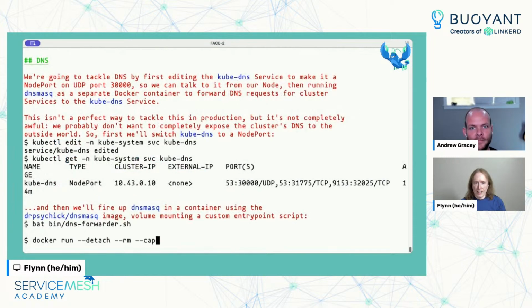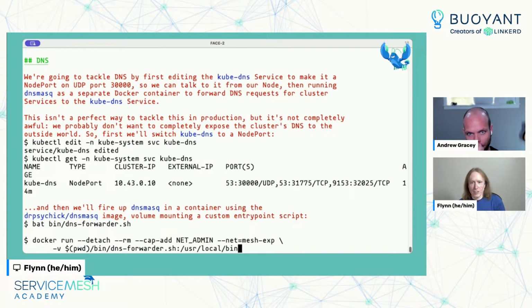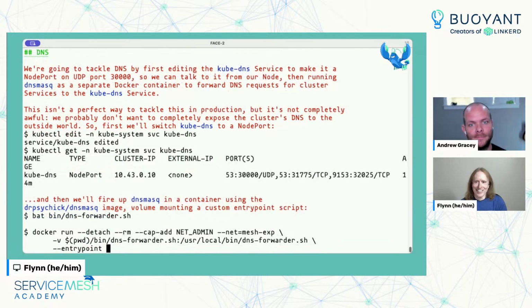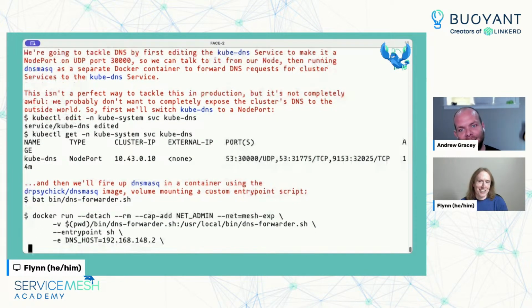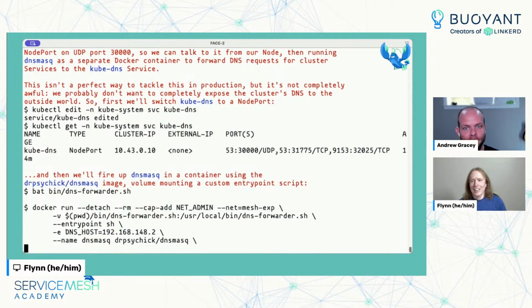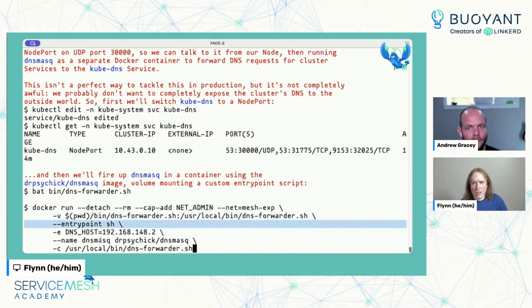So here's the first of many docker run commands that will look pretty weird, or at least maybe a little bit non-standard might be a better way to put it. --detach --rm: run this in the background, and when it dies, get rid of it. --cap-add NET_ADMIN: we have to have that so we can bind on port 53 for dnsmasq. --net mesh-exp tells it, be on the same network as the Kubernetes cluster, please. Here's the volume mount for my forwarder script.